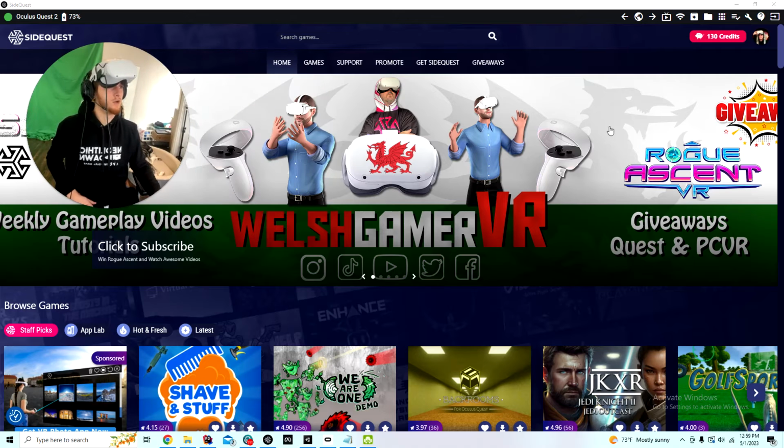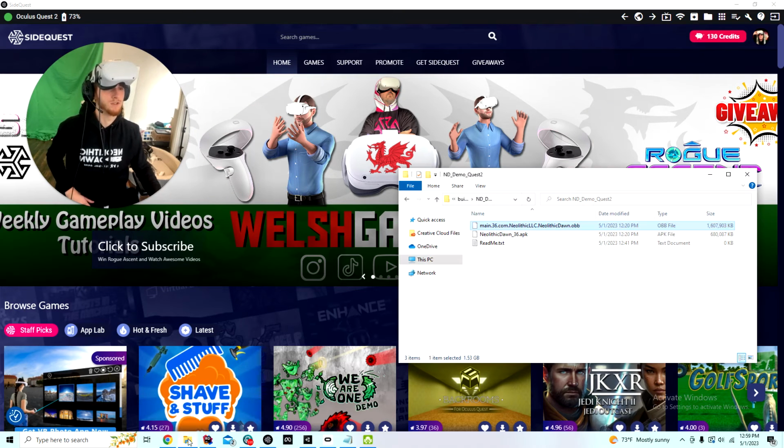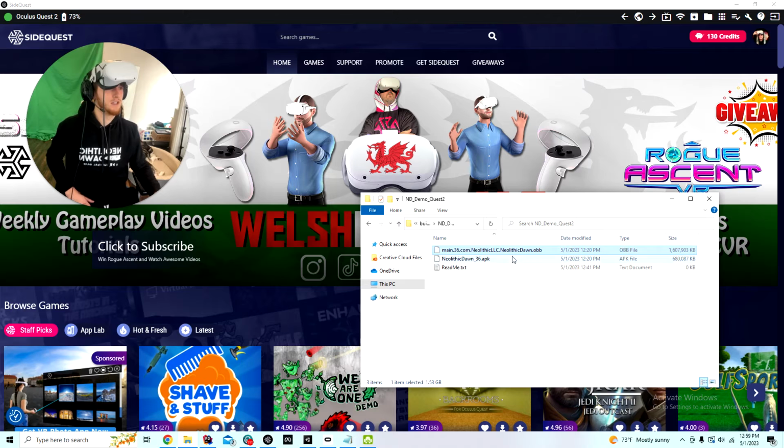And now what we want to do is install the APK. So you should have these two files, an OBB file and an APK file. The first thing we need to do is install the APK. That's the main game file. The rest is the assets and scenes and resources. So we're going to click this little button here. The downward facing arrow says install APK from folder on your computer. I'm going to click that.